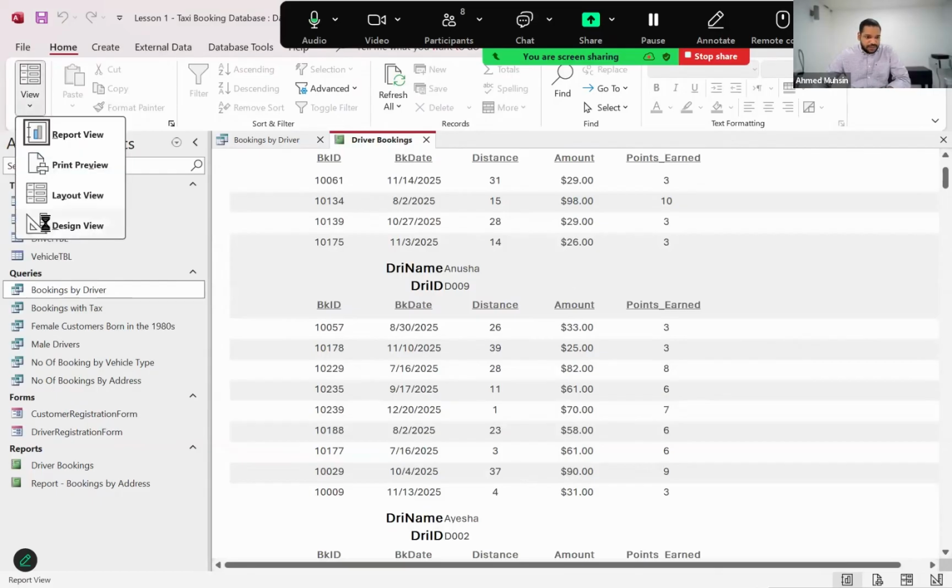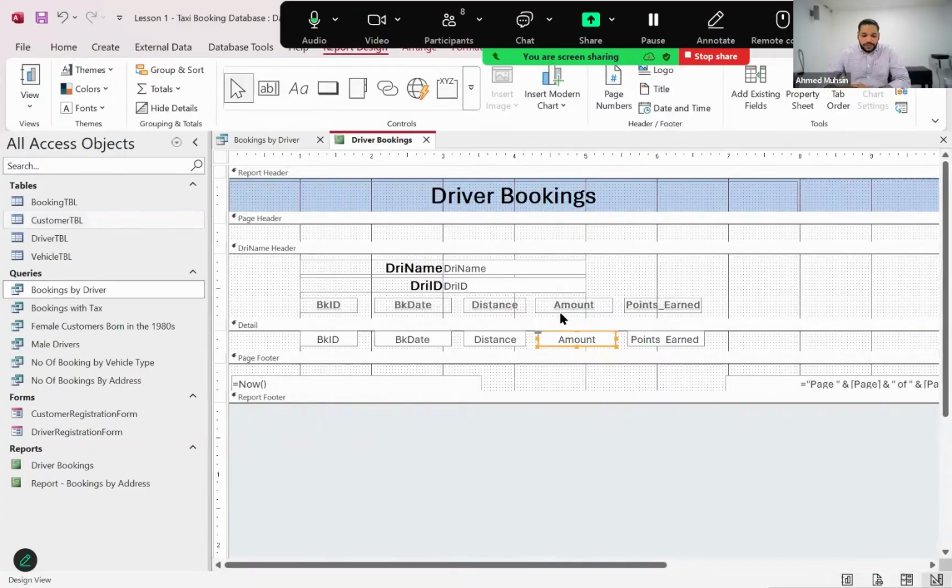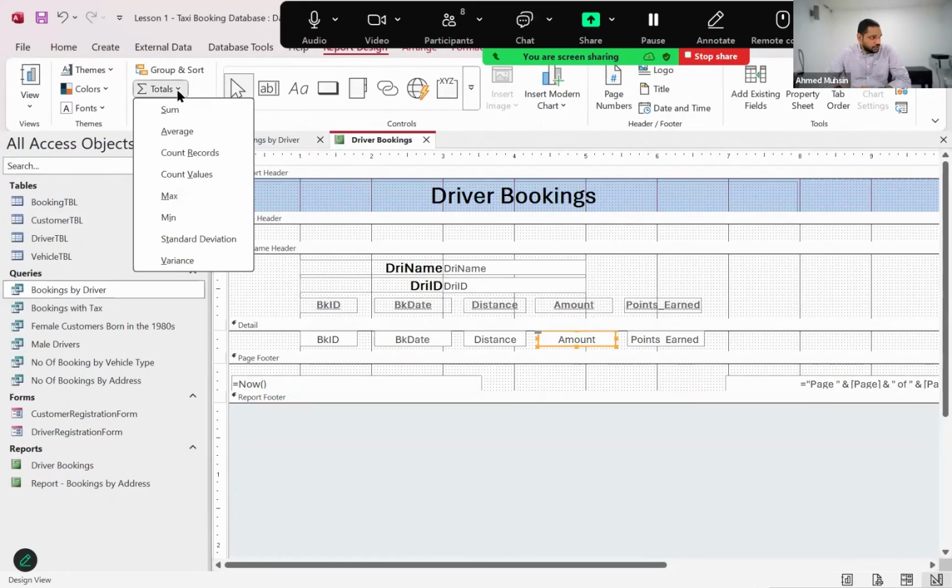So what do I do, guys? I come again into design view. Not the heading field, the detail field. Can you all click on the amount detail field? In the amount detail field, I come to the report design tab. Can you all see totals? Everyone saw totals there. Now first make sure you have clicked on the amount field and say you want the sum of that amount field.